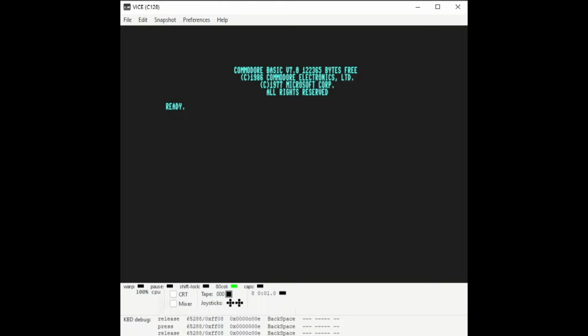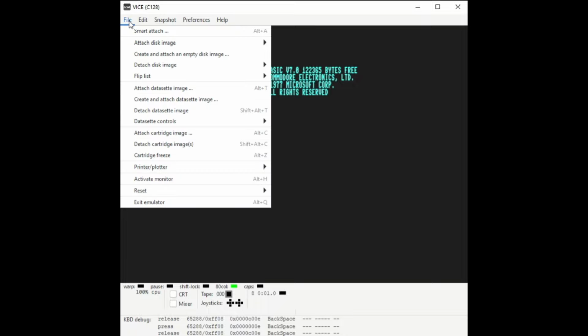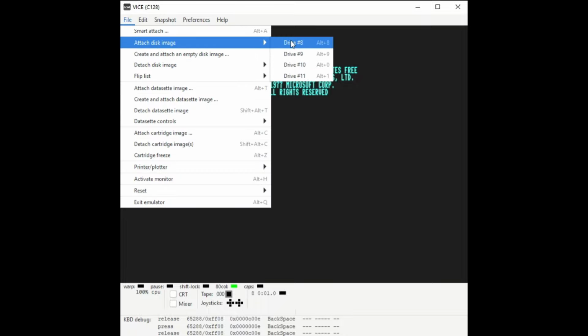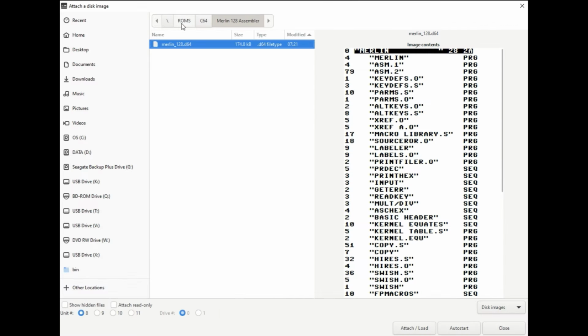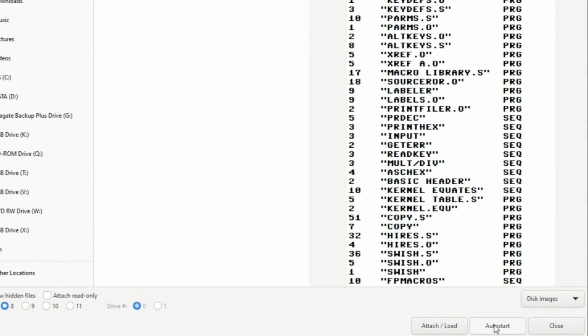Once you've downloaded and unzipped it, you're going to want to go up on File and go Attach Disk Image. And I'm using Drive 8. Mine's already in the proper location, but you can navigate to it by clicking the drives on the left and then go to the path. Mine's located in the ROMs folder, C64, Merlin 128. Once I get to here, you also have the option to auto start the software, which I think is a nice feature. So I'm going to click that.